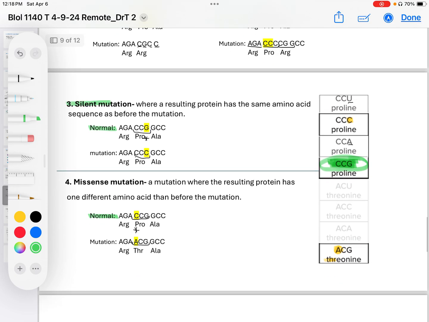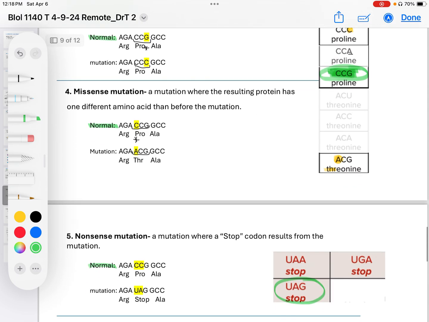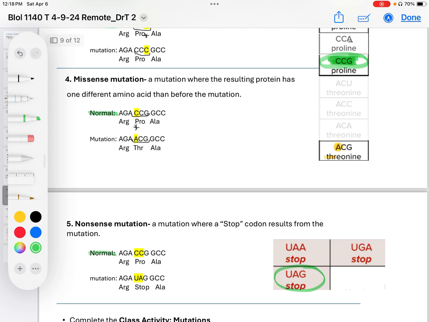A silent mutation results in no change in the amino acid. Even though it's a change of the nucleotide, the amino acid is still the same. And then missense mutation and nonsense mutation. Missense mutation is where the resulting protein is a different one, and nonsense is where there's a stop.